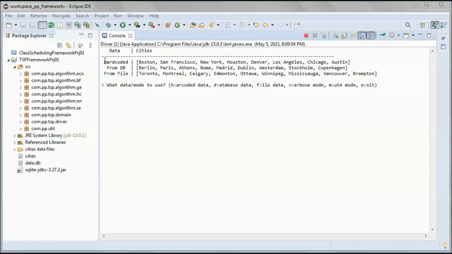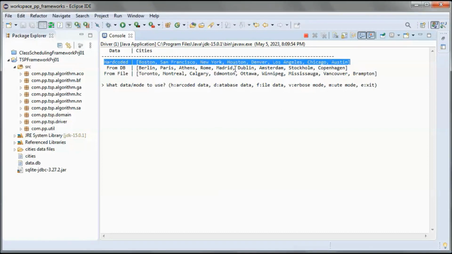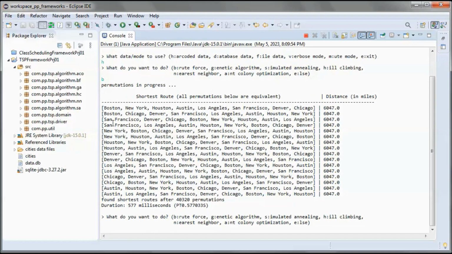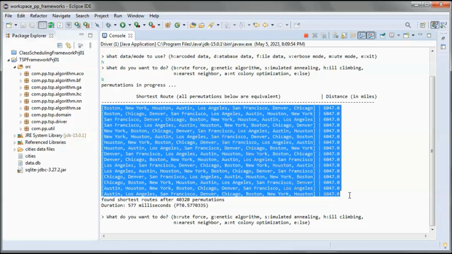So let's try maybe using the hard-coded data first. So we have 8 cities here, and maybe let's use the brute force algorithm to find the shortest route. And we are running in default mode, so we did not show all the permutations, and all of those routes are equivalent.